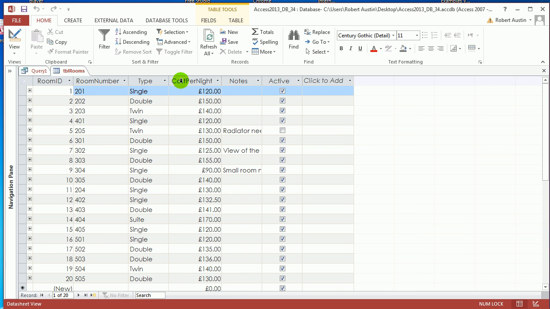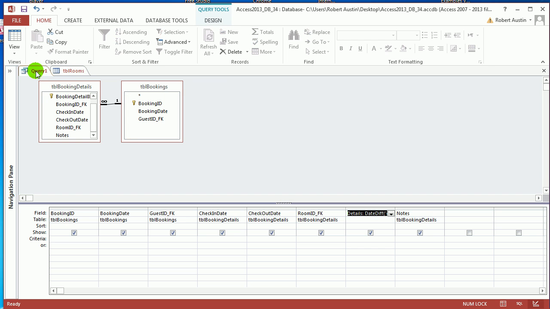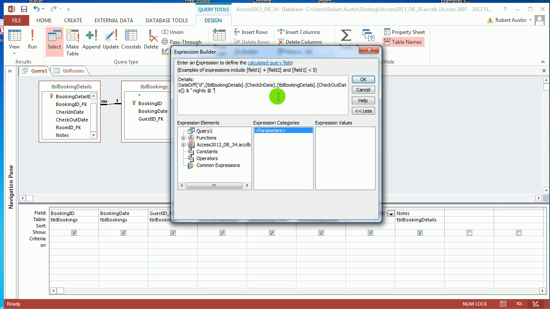And we want cost per night from table rooms. So we're going to use a DLookup here. The first thing we put is the field we're looking up, cost per night. Then we go from where, which is table rooms.